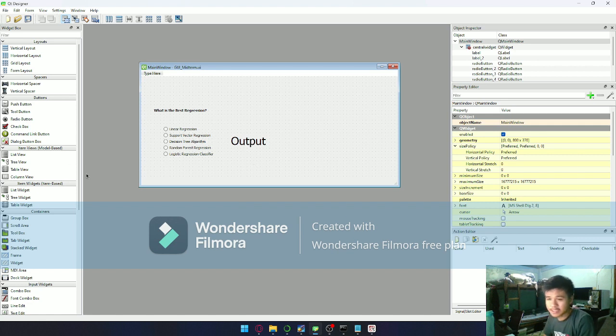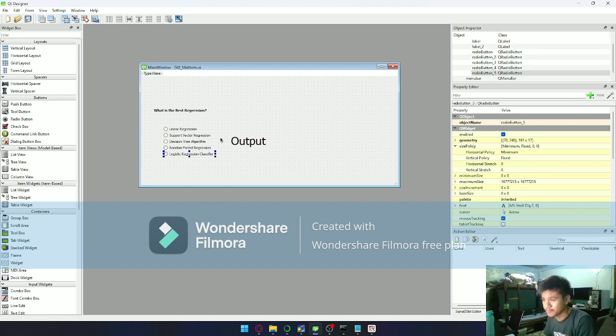It's just a drag and drop, and then we just simply change the names accordingly. So we have linear regression, support vector regression, decision tree algorithm, random forest regression, and then the last one is logistic regression classifier. And then the output will be the R2.